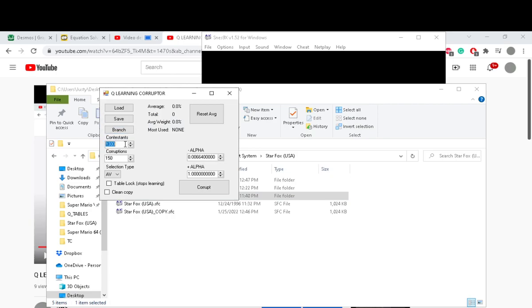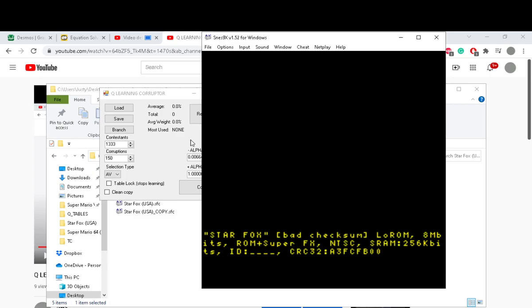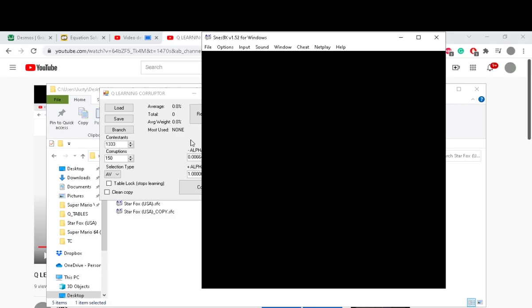Now, I've been switching this around. What is contestants? What does this number mean? This is where the magic of the machine learning works. Because every time you run this corruption, and we'll run another one here, we'll go through this one actually. So we're running through our training example, and we got a soft lock here because it's not letting us advance.